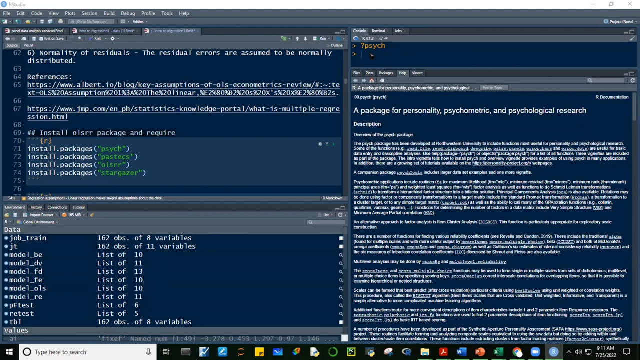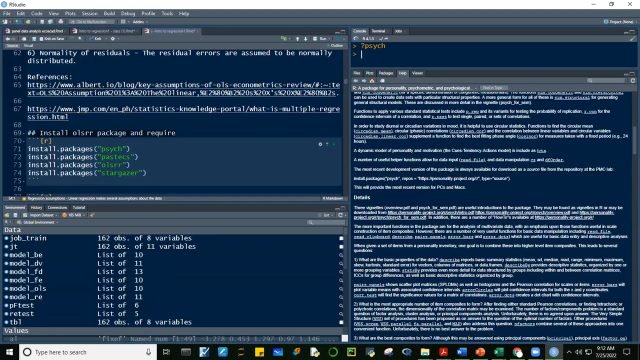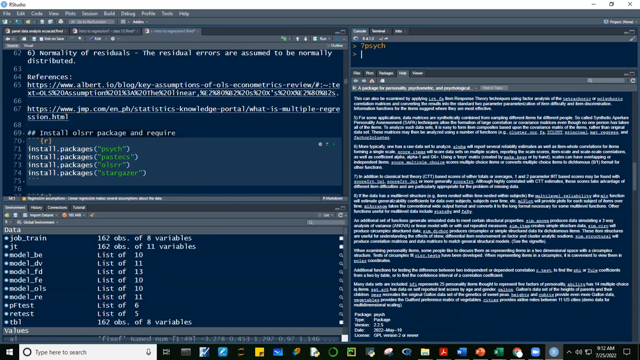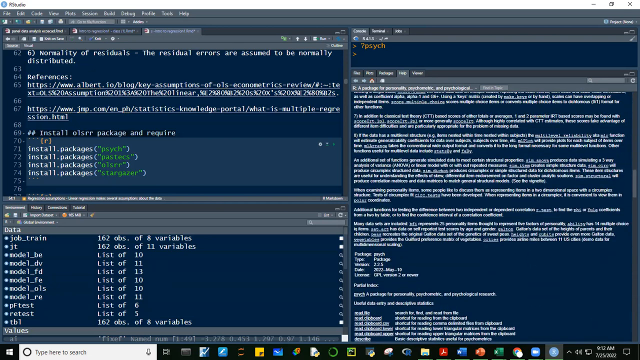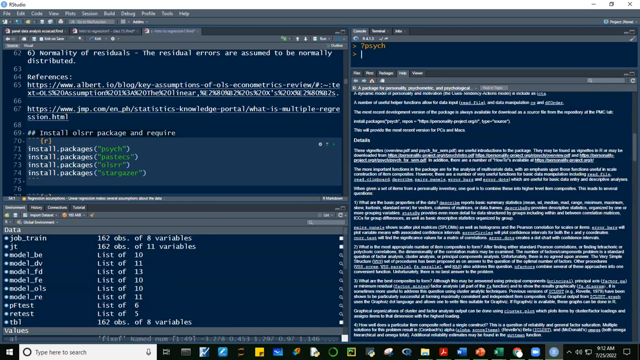Okay. So you can learn many things about this. Ito yung documentation niya. So this is a package for personality, psychometric, and psychological research. Kasi guys, yung sa psychology, marami silang test, tapos talagang ginagamit na lang statistics. So psychology makes use of several statistical models. So itong package na to, medyo marami, no? You can learn a lot if you really want to know more about this.